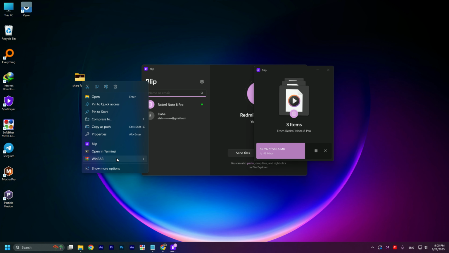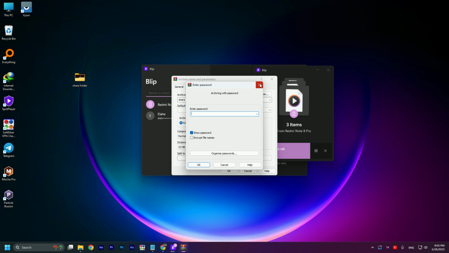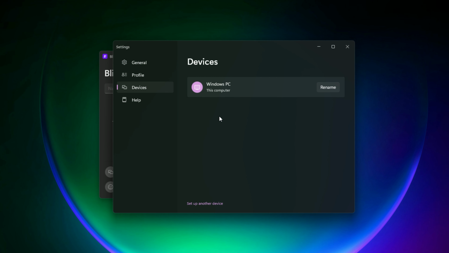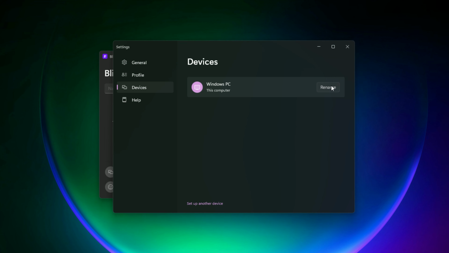For making your files secure, you can set a password on them using file compressor apps like 7zip or WinRAR. I created a video about them. Click on the top card so you can see it. On the Devices tab, you can manage your devices. You can add and remove the devices that are connected to your device. See how many devices I have in here?